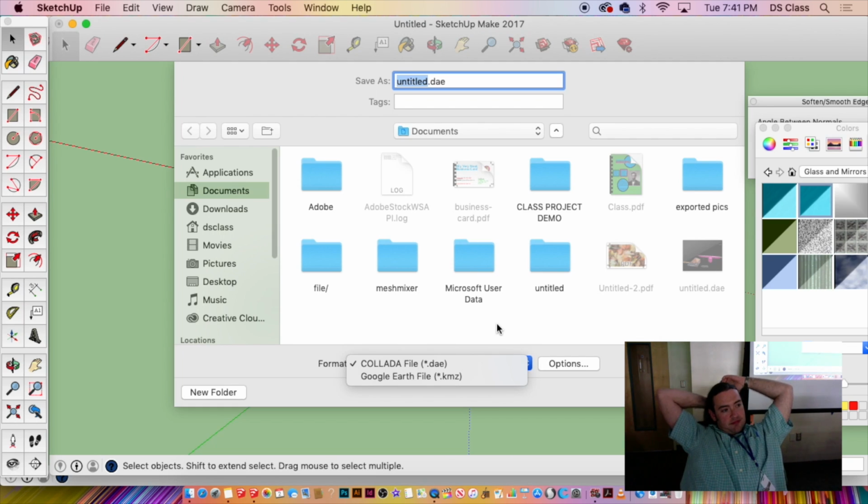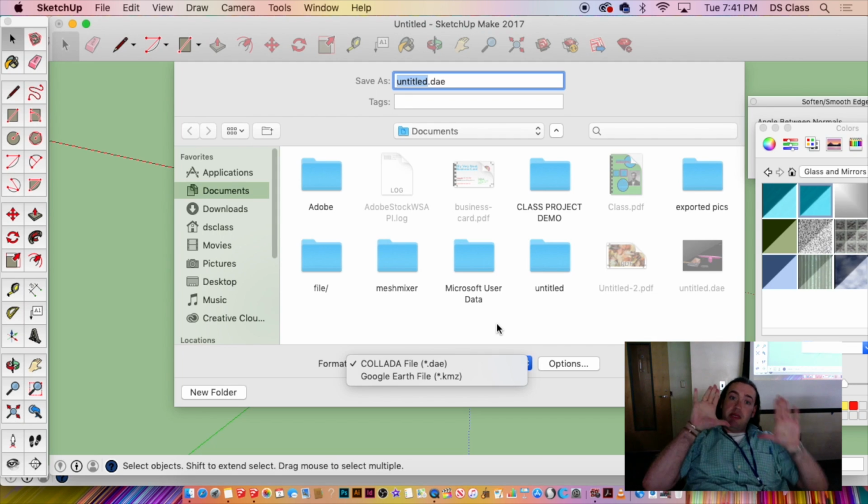It can pull it in, but it won't be in 3D. Is that right? It'll be in 3D in a Collada. You can also export a 2D, and that's basically just going to be a JPEG of what you're looking at on your screen. It's like taking a screenshot.